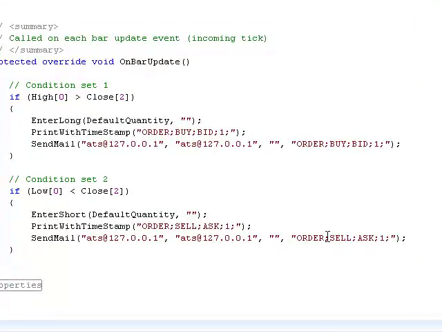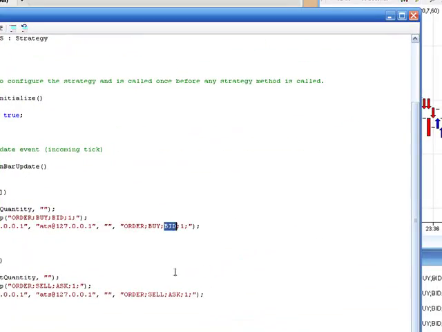Okay, and then same thing for the sell signal. It's going to sell on the ask. You can change this to a market order instead of a bid or ask.